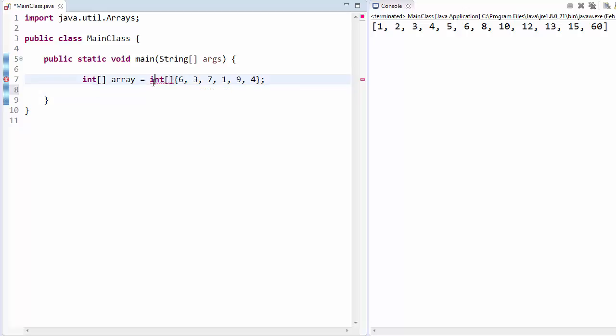Oopsies, we need a new int. Excuse that. Okay, so now we have our array.